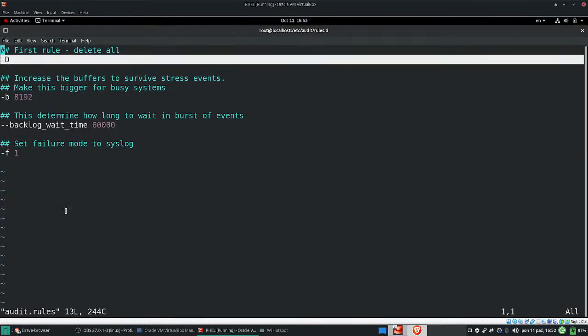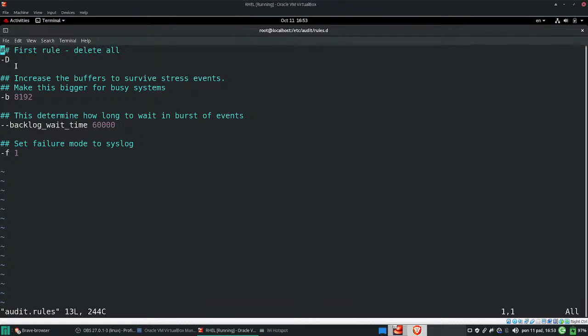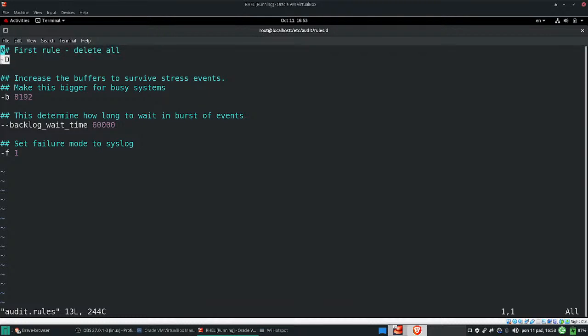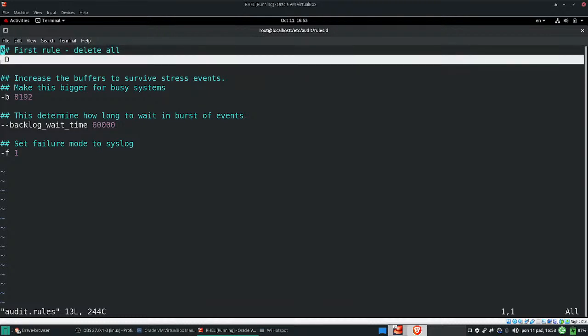So this uppercase -D actually is responsible for the deletion of the rules whenever the Auditd daemon is restarted. So this is the reason that the rules are being deleted on reboot. So you could, in theory, delete this or comment this and have your rules be permanent, right? By using the command line.